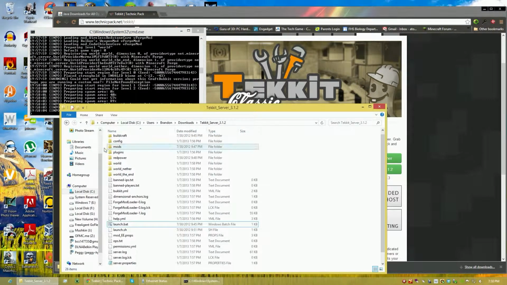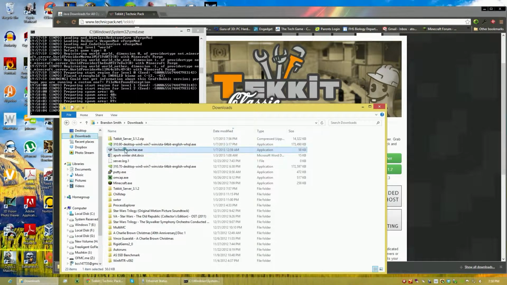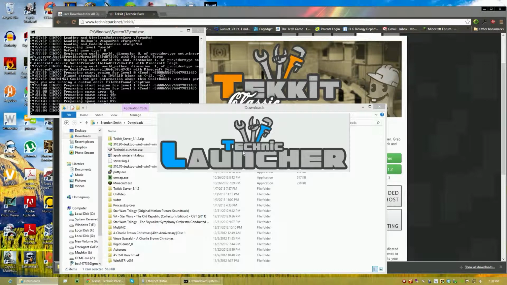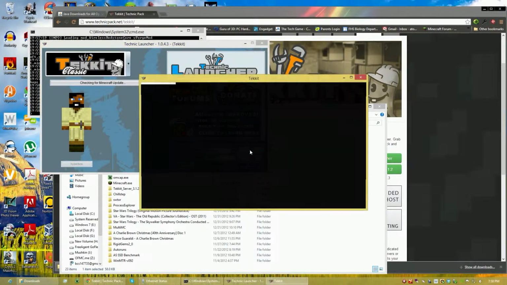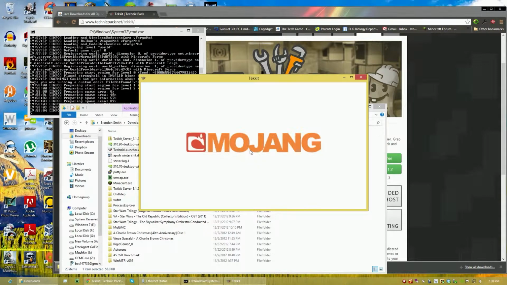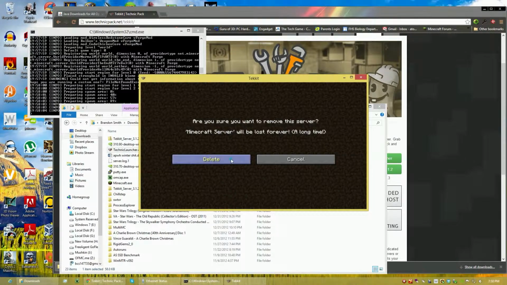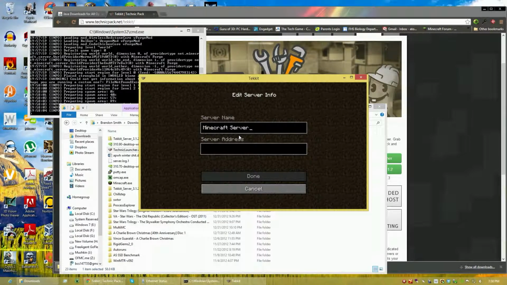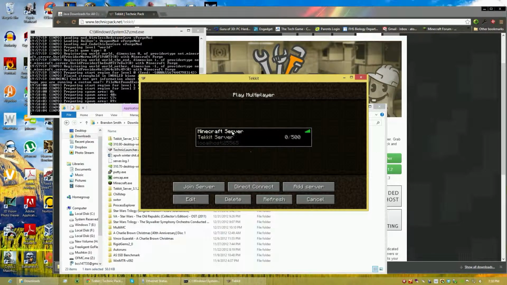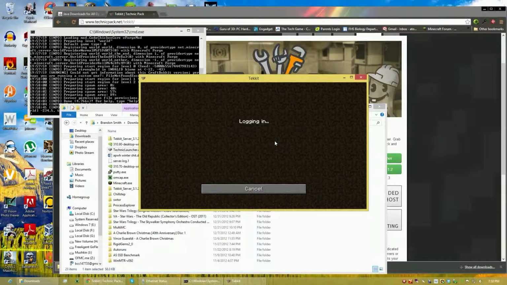Now we can go and test if it works correctly. Launch your Tekkit. We can delete these because we won't be doing this again. Add server. Under add server, you want to type localhost just to verify that your server is actually running. If you changed the port, you type a colon and whatever port you chose. After you do that, hit done, and your server should appear running. You can join it.